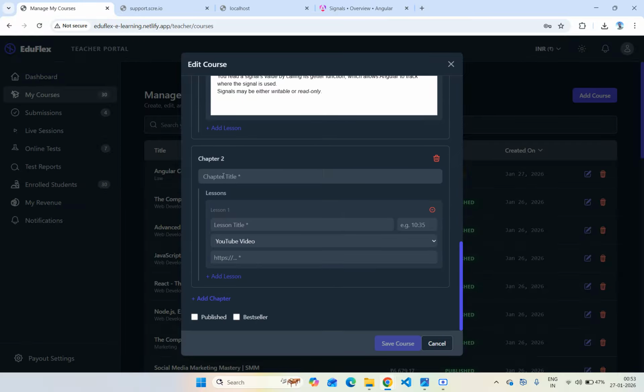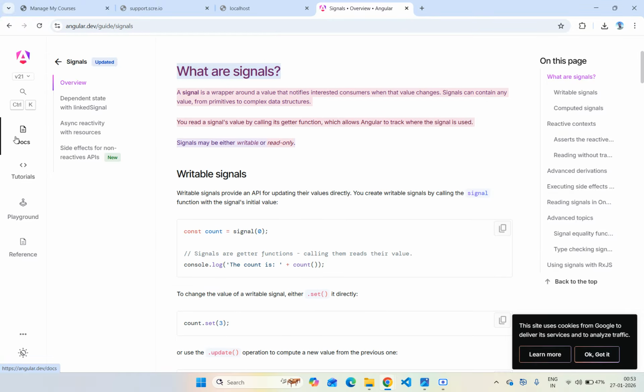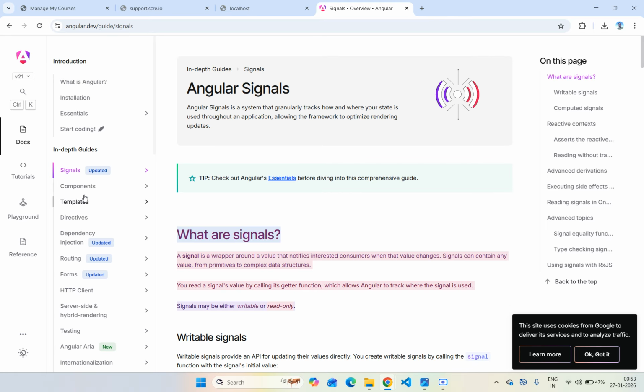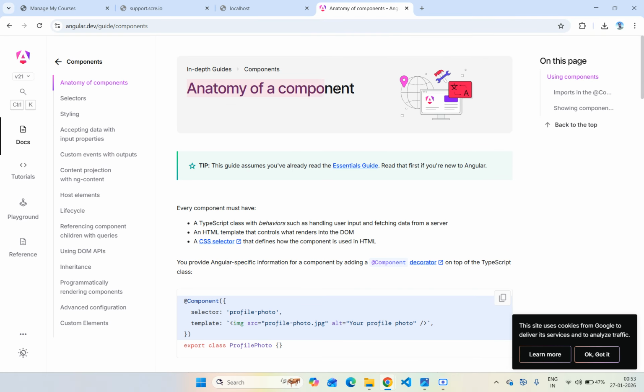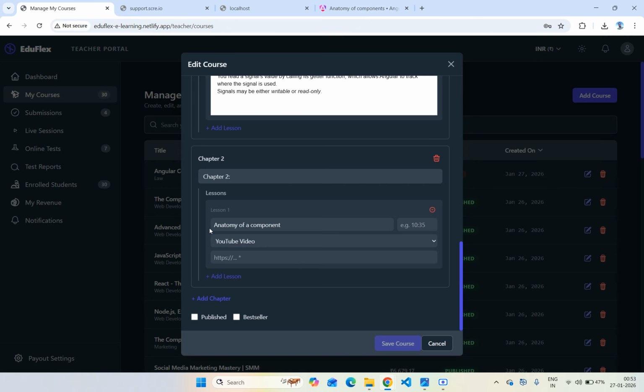I'll add another chapter, chapter 2. For example, I have different chapter components, anatomy of component. So this is lesson 1 and I'll make 3 lessons in this.